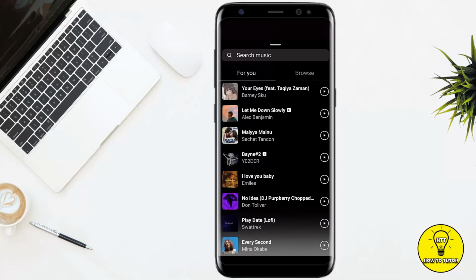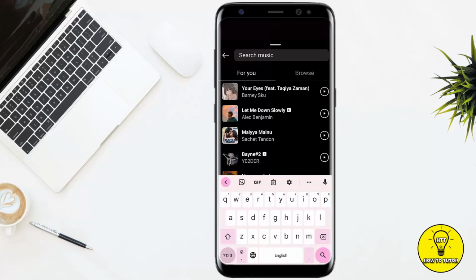Now if you can't find the song in either of these lists, you can also search for it at the top in the music section by simply tapping on Search music, and then you can search for any kind of music. Once you have selected a music, you simply have to tap on it.